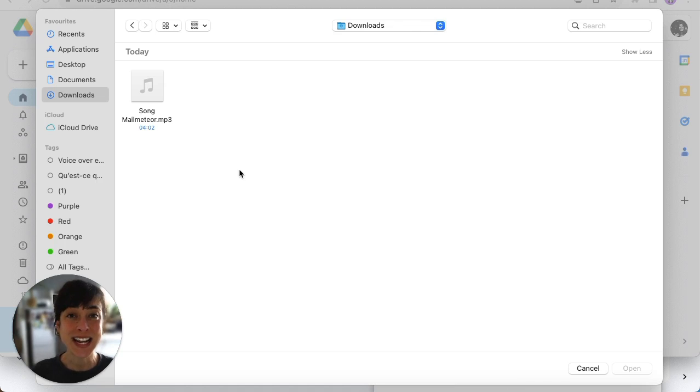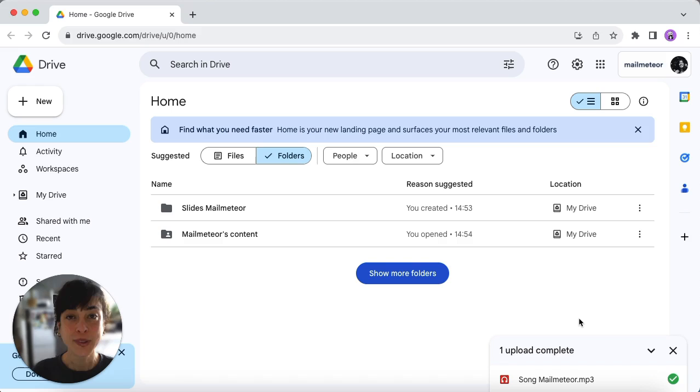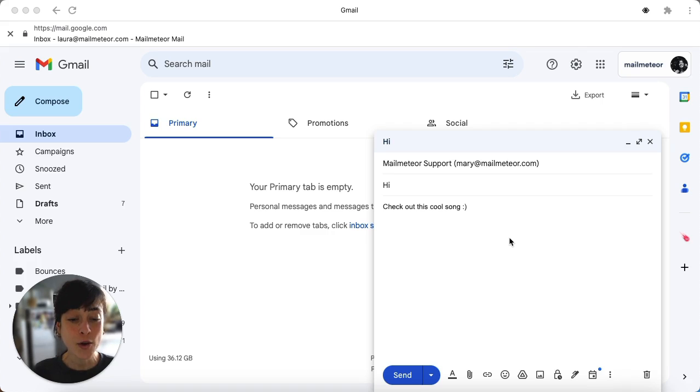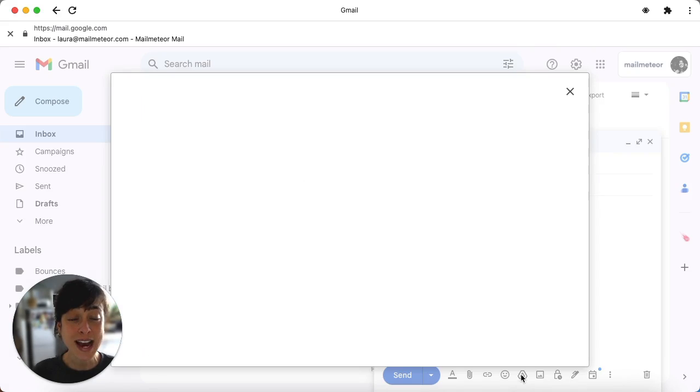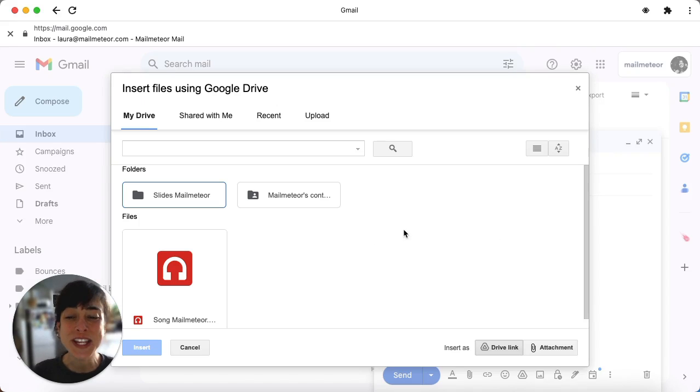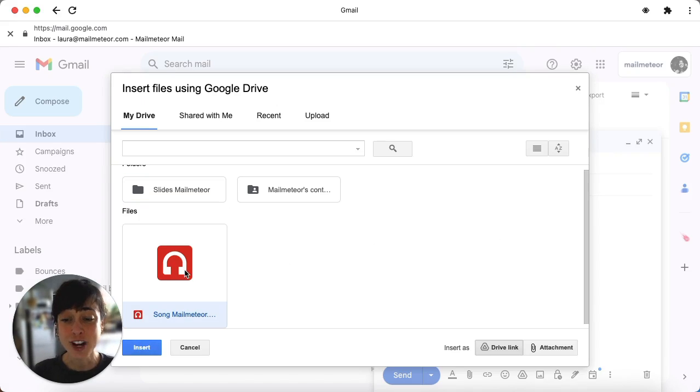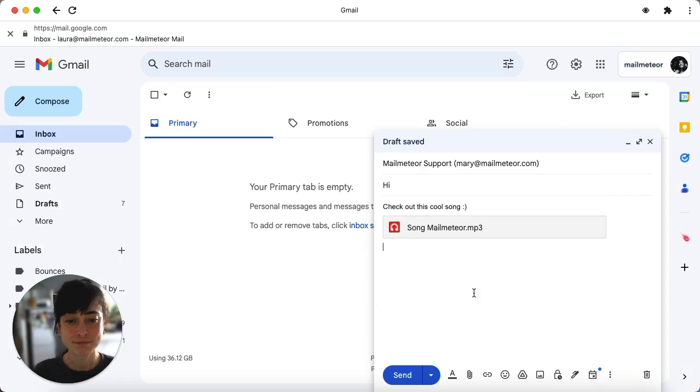Here, you'll want to select the attachment. We want to select our song and then open. When it's uploaded, just go ahead and exit Google Drive. All you have to do now is click here, insert files using Drive, and try and look for the attachment. It's right here, and just click on Insert. Click on Send, and you're all set.